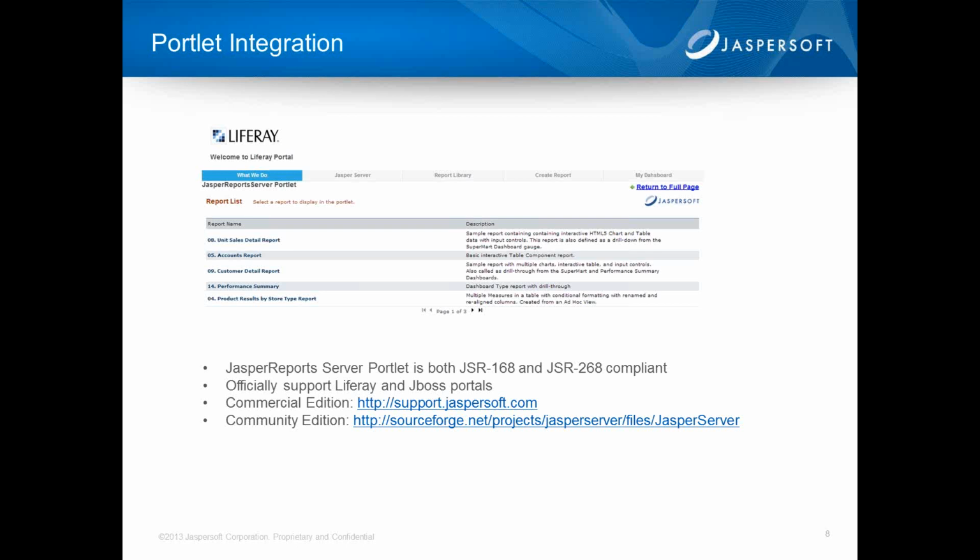The second question was, which version of Liferay do you support? That's a good question. The latest Jasper server is version 5, and we support Liferay 6 and 5. If you're using a previous version of Jasper server, which is 4.7, we support only Liferay version 5.